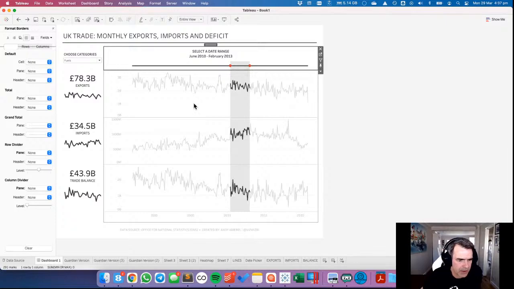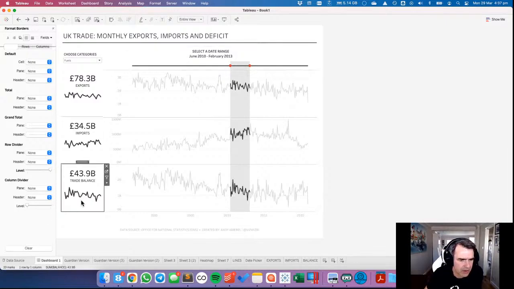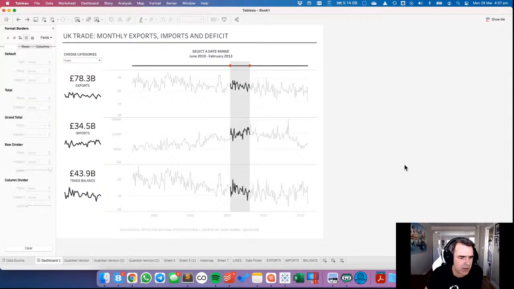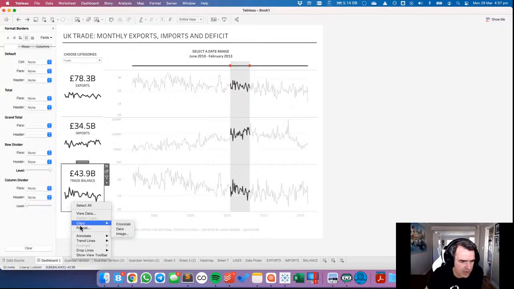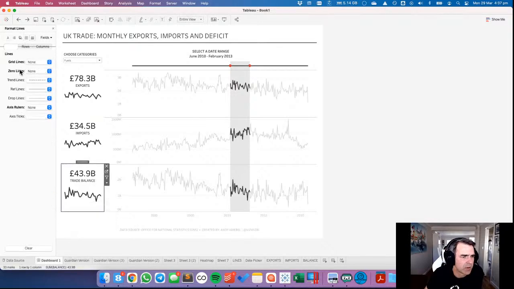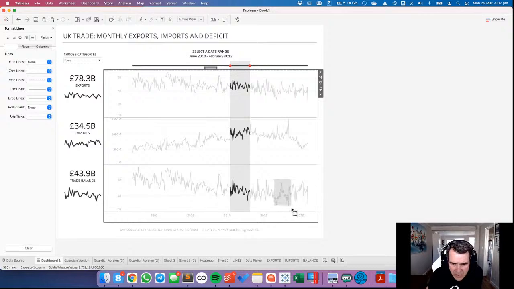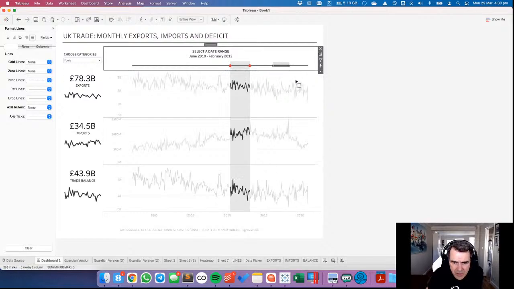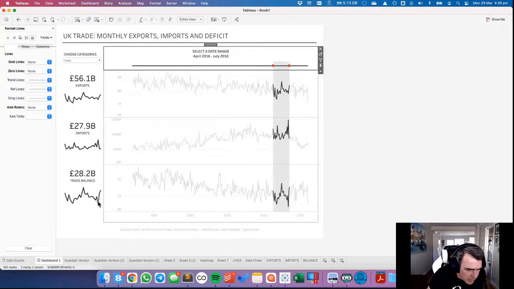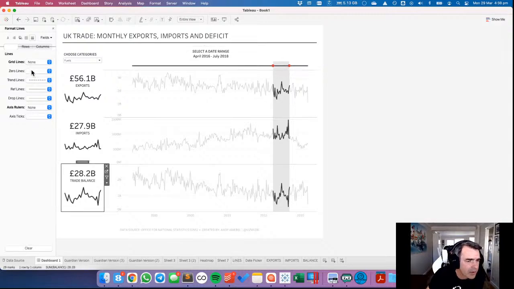And then I also like, so yeah, exports, imports, trade balance. And then this one, let's format. And my zero line, I want to clear that because I want to show the zero line when I can, if I need to. So for example, if I go here, oh no, that's wrong. If I go here, why is my zero line not showing up?